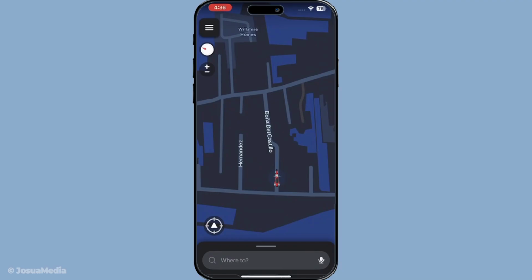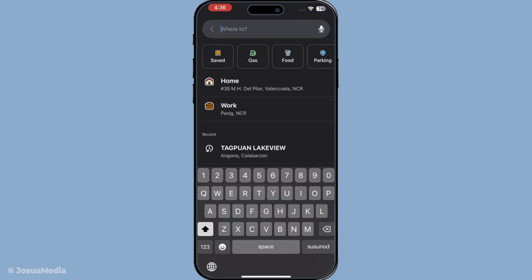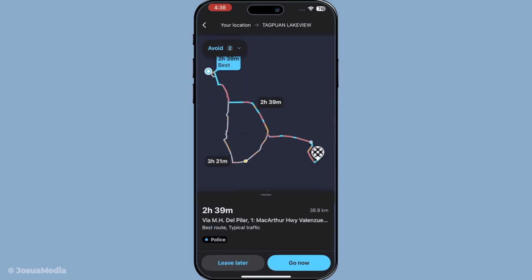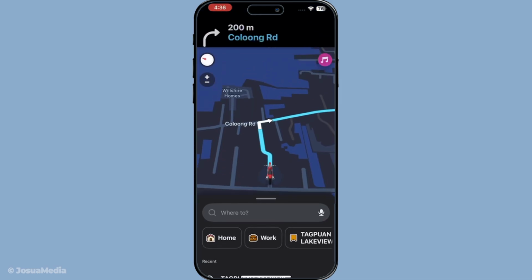Once it loads, you'll be on the main map screen, and if you've been using navigation, you'll probably see your route and directions on the screen. If you currently have an active route running, the first thing you want to do is stop that navigation properly. Look toward the bottom of the screen where your destination details are shown.